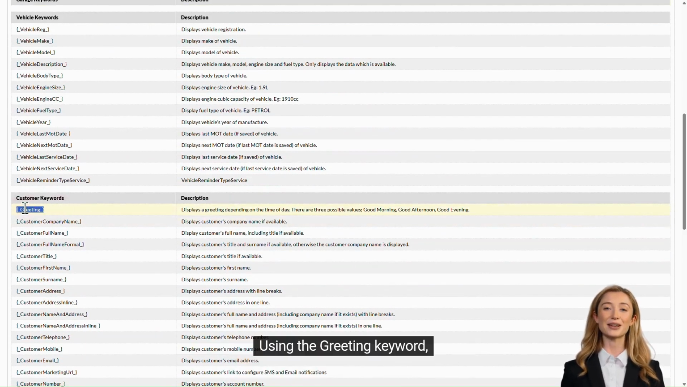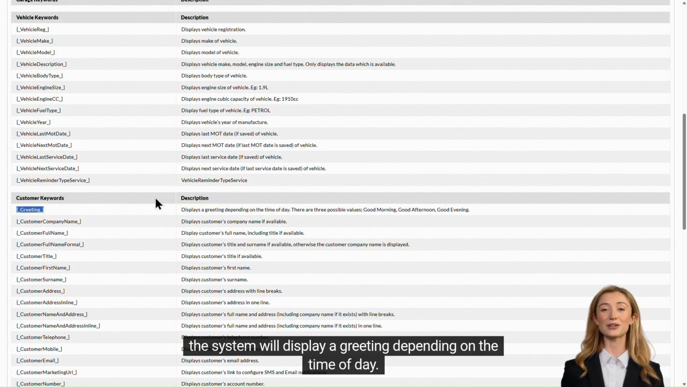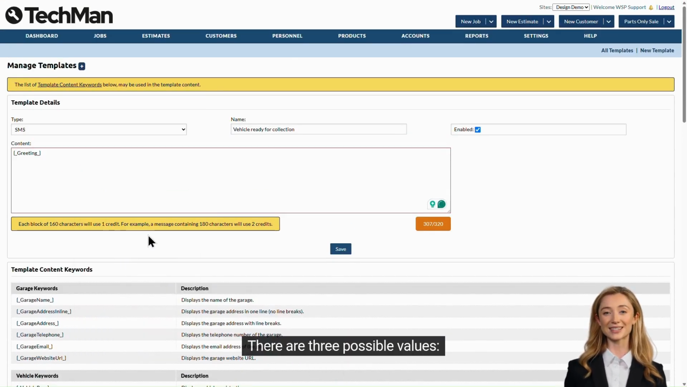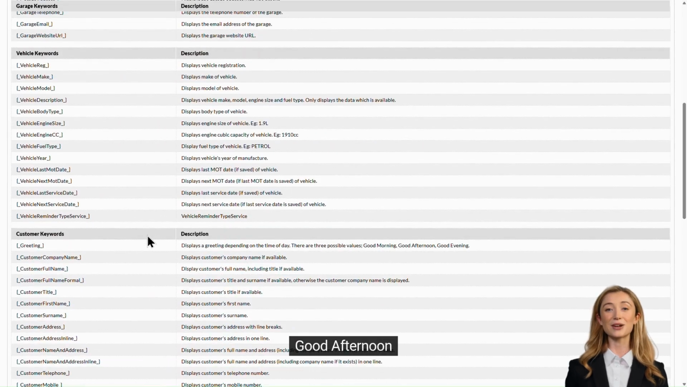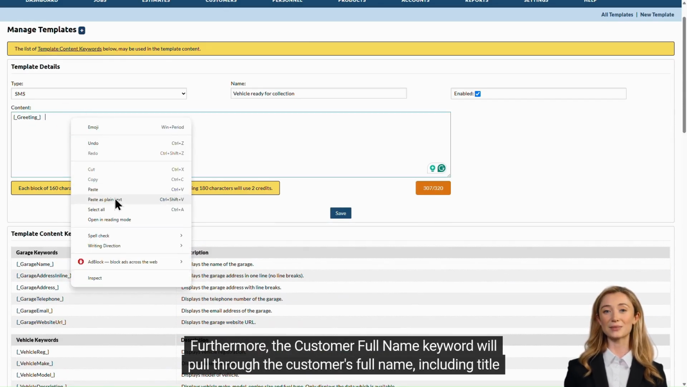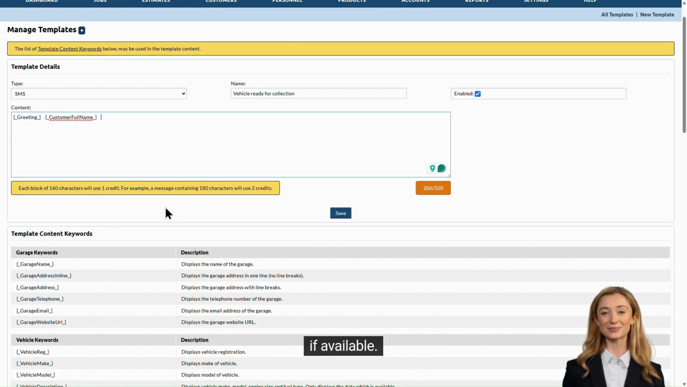Using the greeting keyword, the system will display a greeting depending on the time of day. There are 3 possible values: good morning, good afternoon, and good evening. Furthermore, the customer full name keyword will pull through the customer's full name, including title if available.